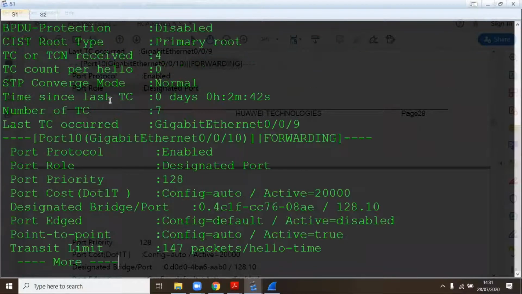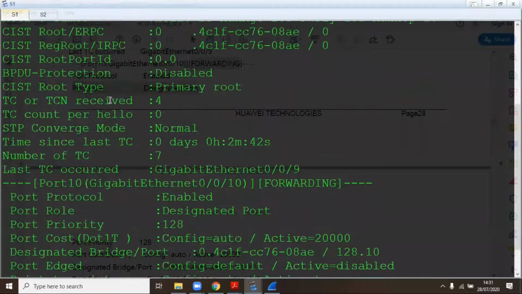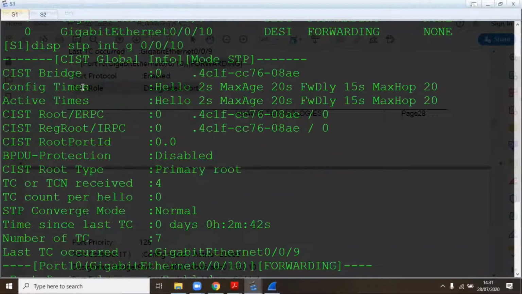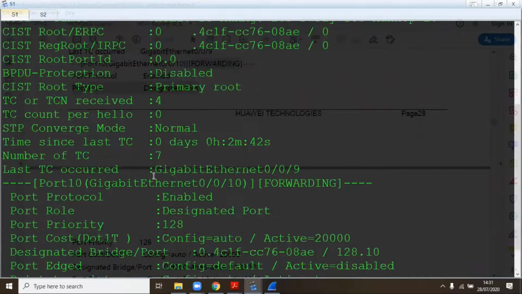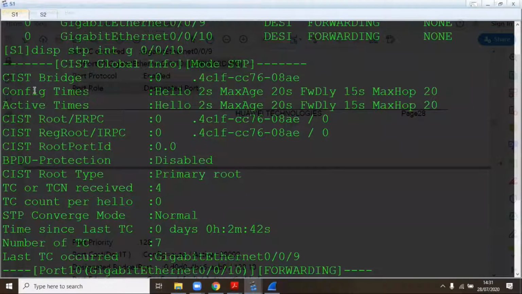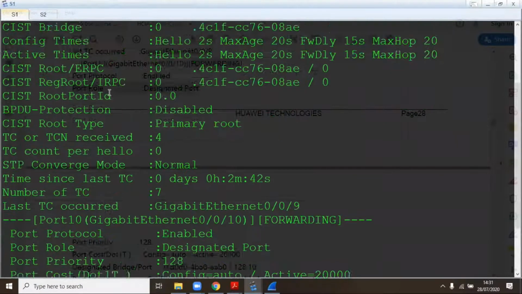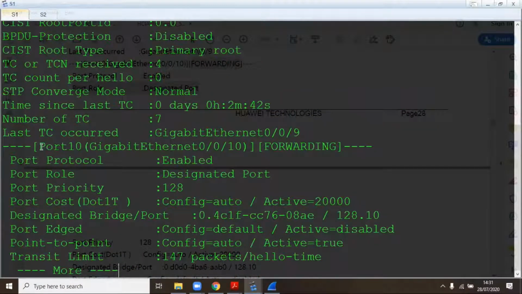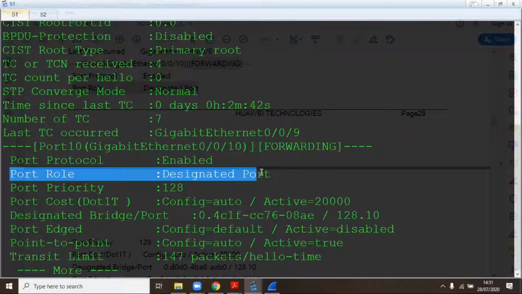G0/0/10. So let's see. Now at the top here, we just have information about this particular bridge, about switch 1, but where you get information about the port is from here, so this is information about the port. So one thing that we were supposed to note is that the state of the port is actually in forwarding state. The port role, because this is a root bridge, the port role is designated port.